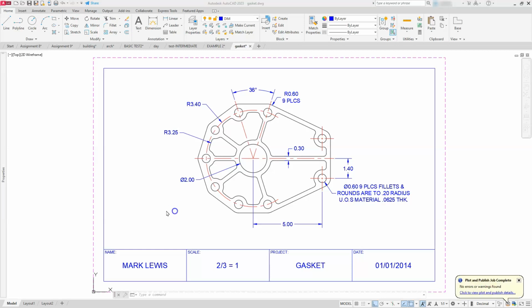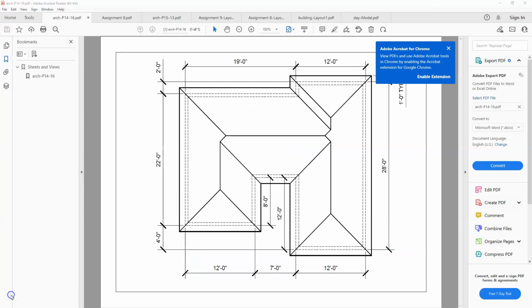Okay, so after you've given it a little time, you're going to get this pop-up here that just tells you that it was complete. So now let me go find the PDF so we can see exactly what it actually created. So I'm going to go over here, and I'm going to go find the one that was created today.